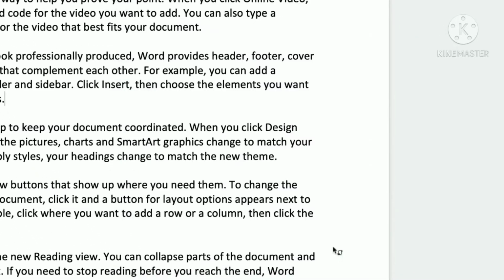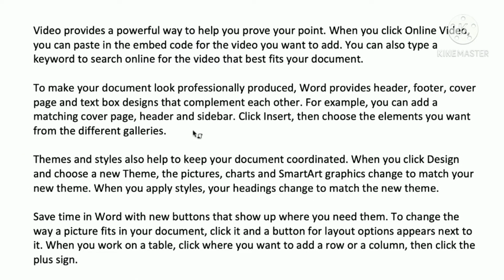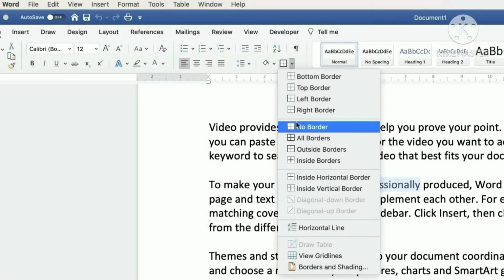Then I'm going to click okay, and you'll see that my cursor has got a little scroll next to it. It means it's going to record any action that I do from here. So I'll start recording. What I'm going to do is highlight the word professionally. Then I put it to outside borders.